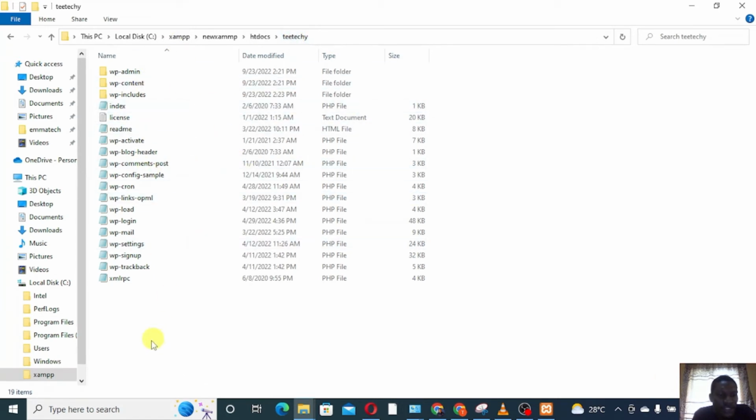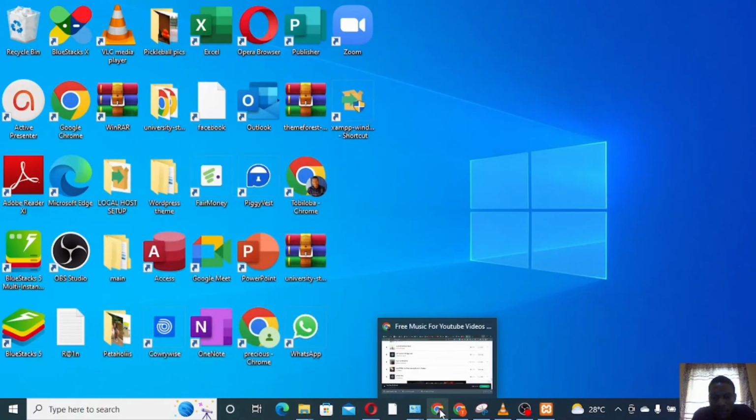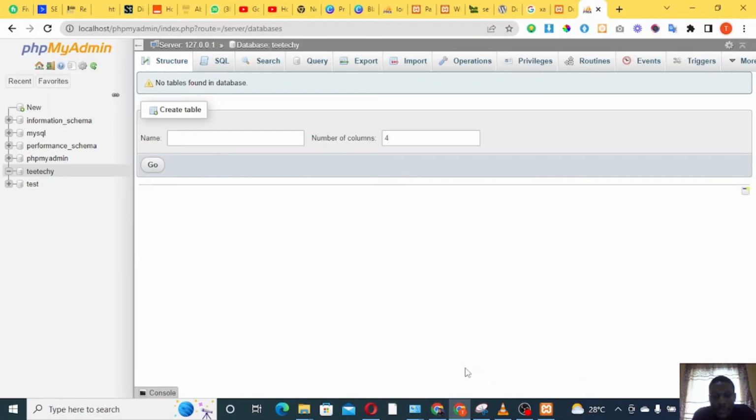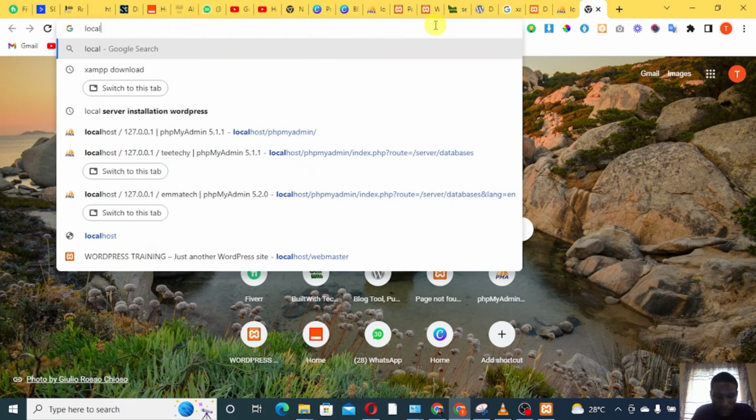So now after this is done, minimize this, go back to the browser. You open another tab here and call it localhost.